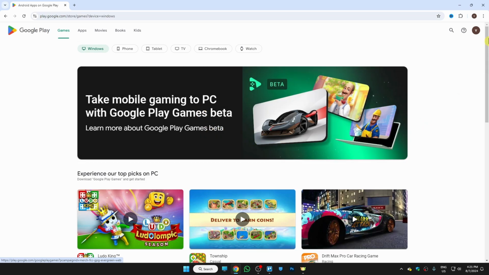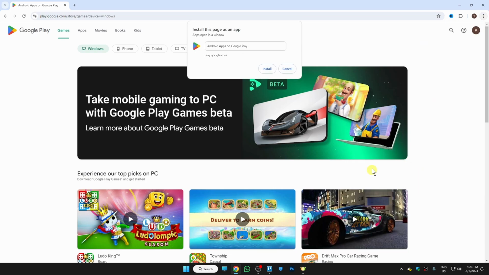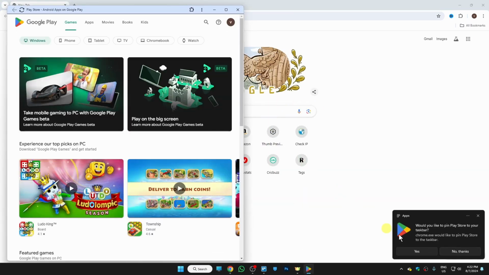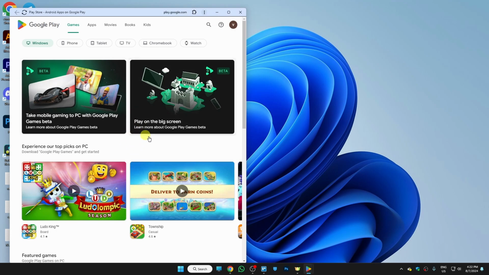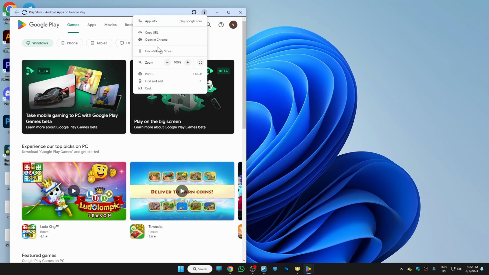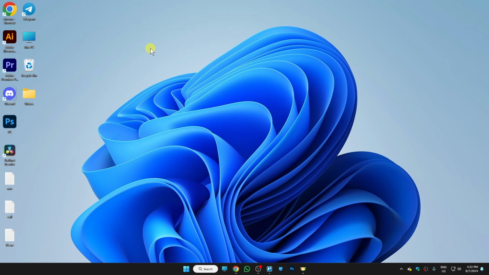To install it, tap on the three dots on the top right corner, then go to Save and Share, and from here tap on Install page as app, and then it will show you this pop-up. Choose your app name. I'll name it Play Store. Then click on Install and the app will be installed on your computer. You can see it on my desktop as well. To open it, just double tap on it and you can access all the apps and features from this Google Play Store app. If you want to uninstall it in future, then tap on the three dots from the top, then click on Uninstall. Now click on Remove and the app will be uninstalled from your PC or laptop.